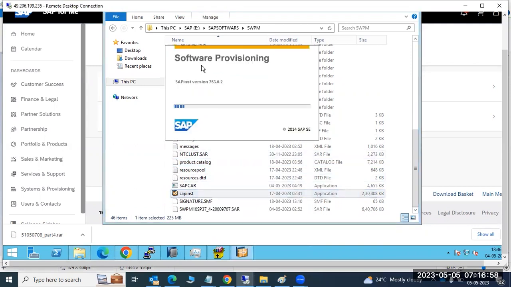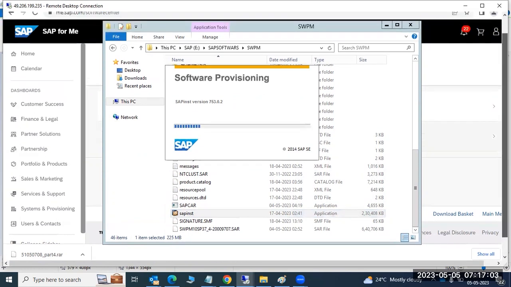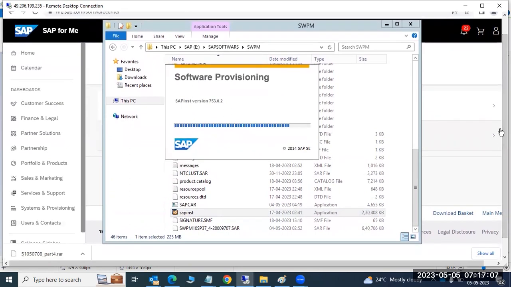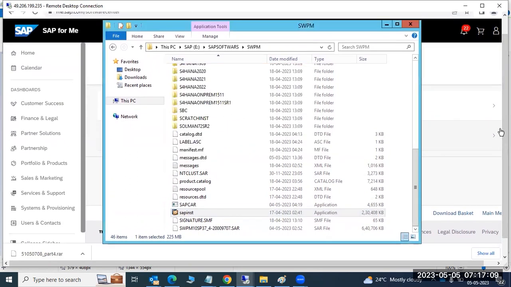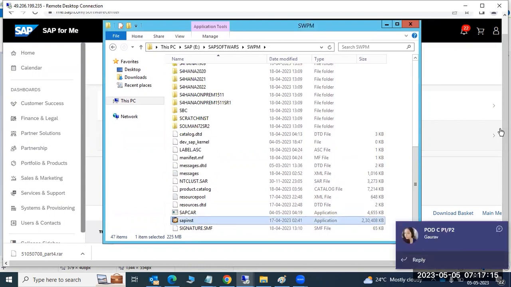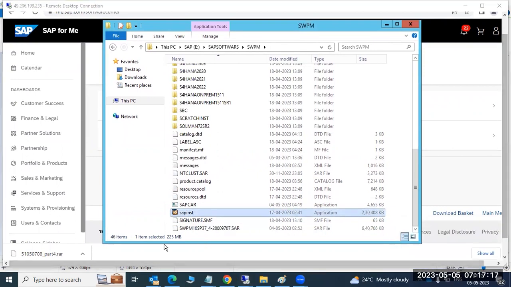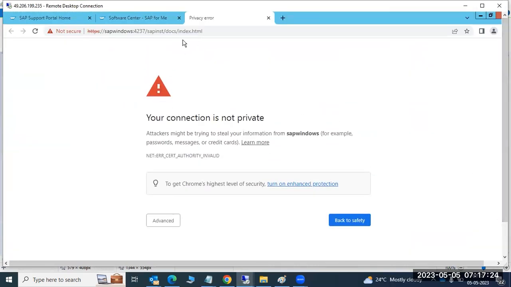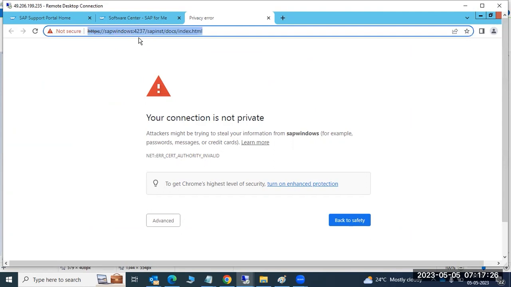Then it opens the Software Provisioning Manager. The installation is starting now. The SAP installation master file is starting, and it opens the URL in the browser automatically. So this is the URL.